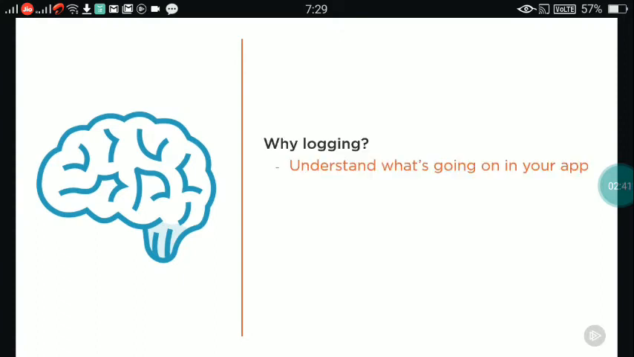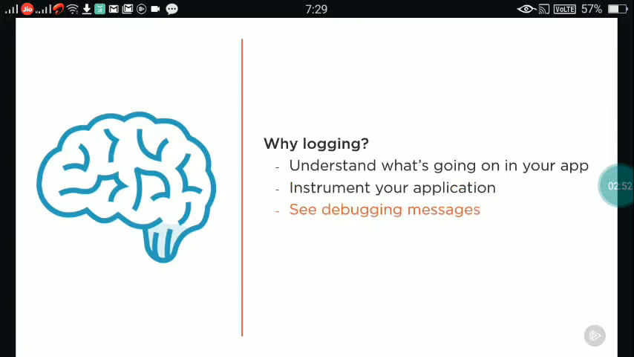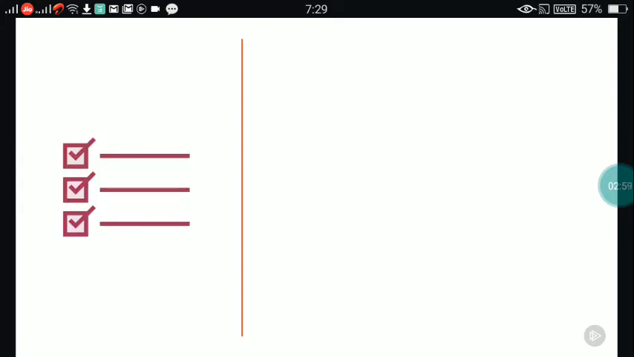So why logging? Well, a lot of times we want to do logging in our Angular applications so that we can understand what's going on in there. We might use it to instrument our application. We might want to see debugging messages, and most importantly, we want to be able to track errors.